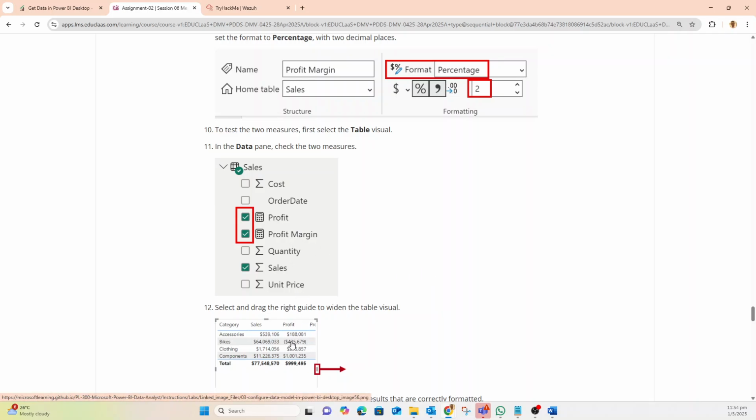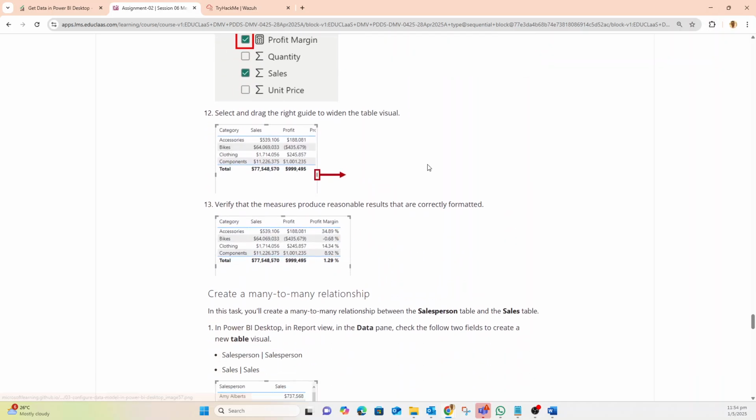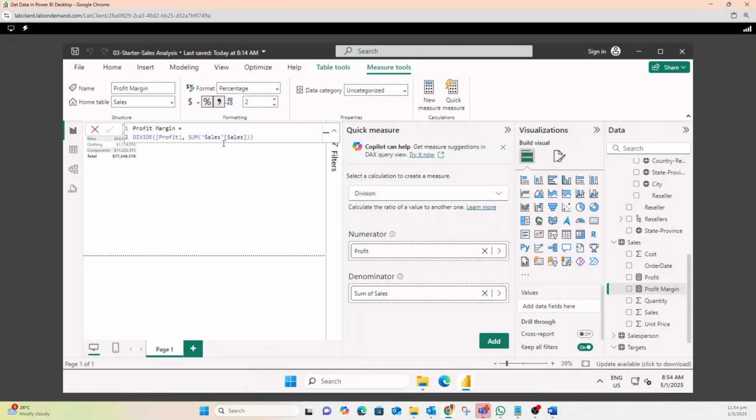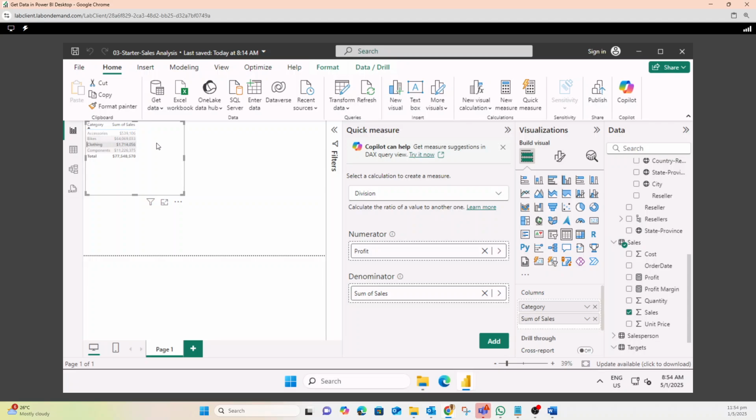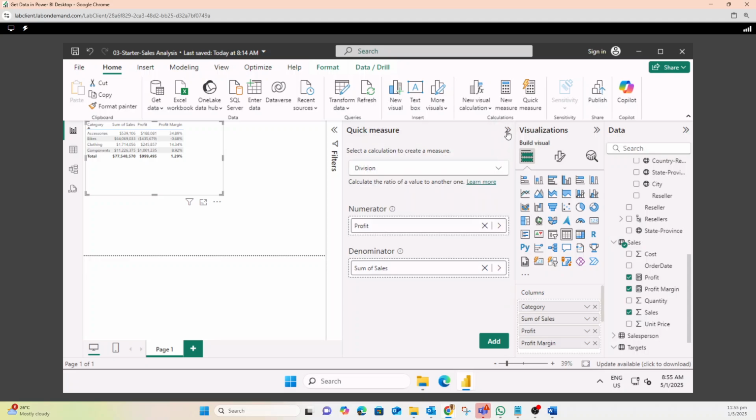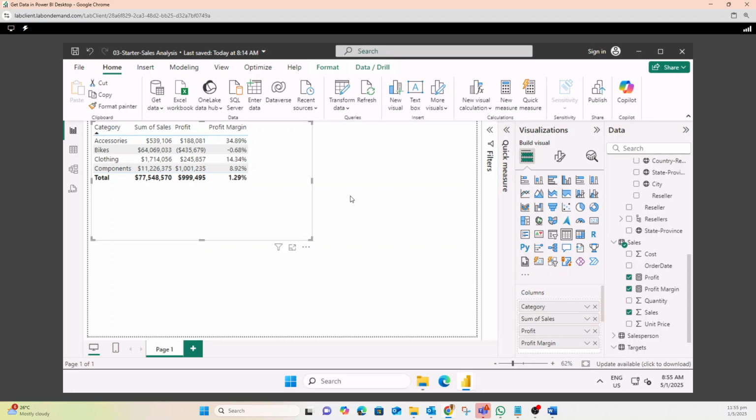Okay, so profit margin. So now if you add the profit and then profit margin to the table, then it will create something like this. Click this one. After that, add the profit and then profit margin. Just now we changed the format, right? Let's try again to edit this in the properties. So close this. Okay, here you go.